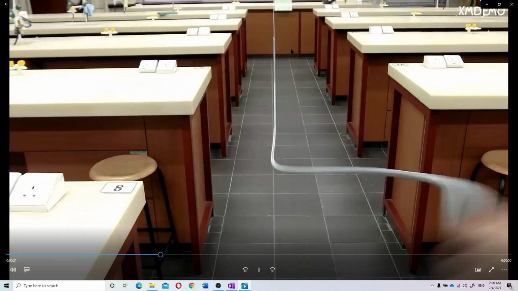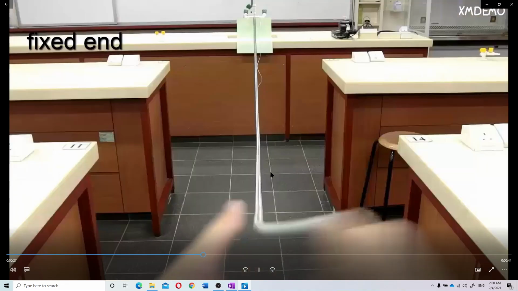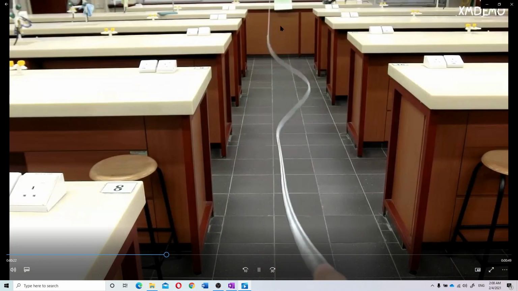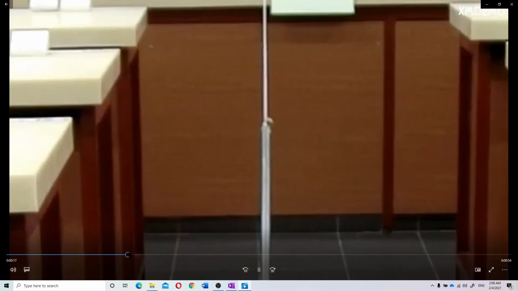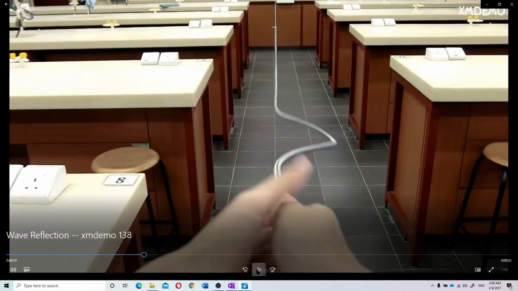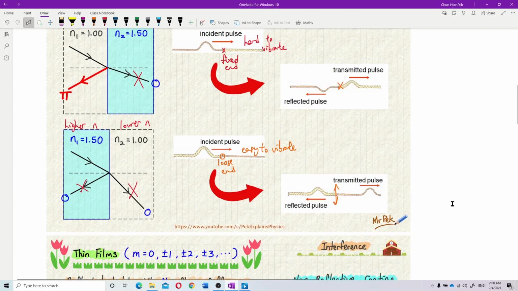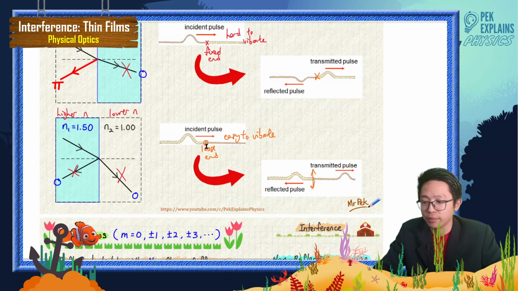You see, no phase change, because the small rope is easy to vibrate. Do you see the small rope? It follows the vibration, isn't it? Let me show you. You can see the small rope vibrate to the other side. So I can say the small rope is easy to vibrate. Okay, go back to this one. So that's why the reflected ray has no phase change.